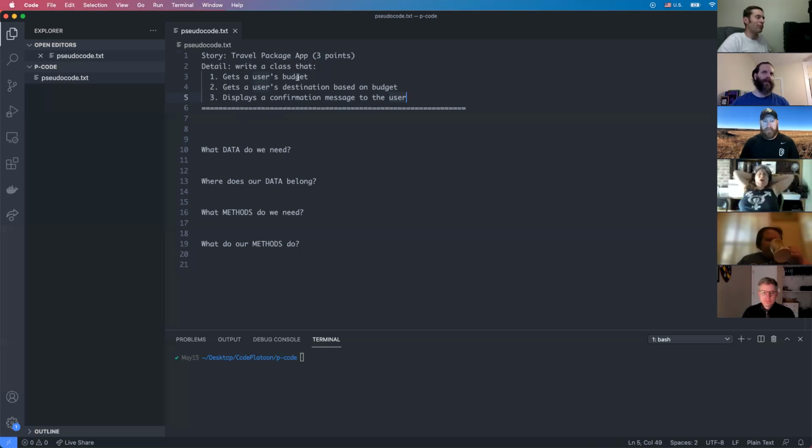All right, so what do we want to do? We want to make a travel package app. This app will get a user's budget. It will get a user's destination based on that budget. Let's say the user has $1,000 to spend, and based on that threshold, the user will have some options to choose from in terms of a destination. And the third requirement is that it should display a confirmation message to the user.